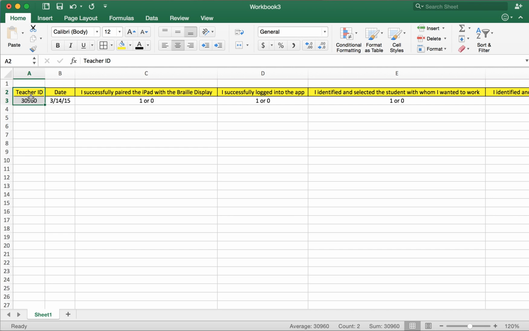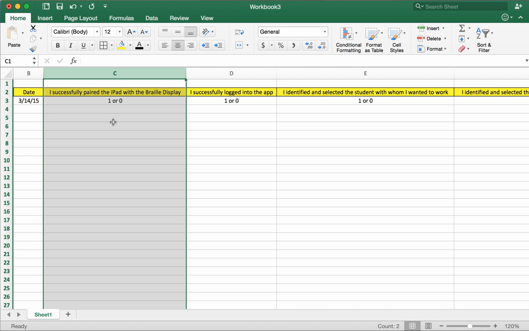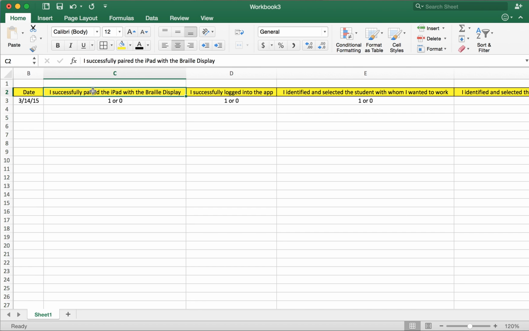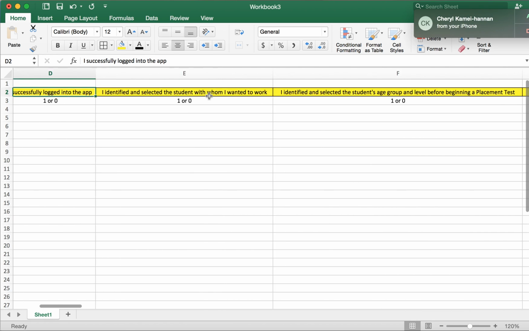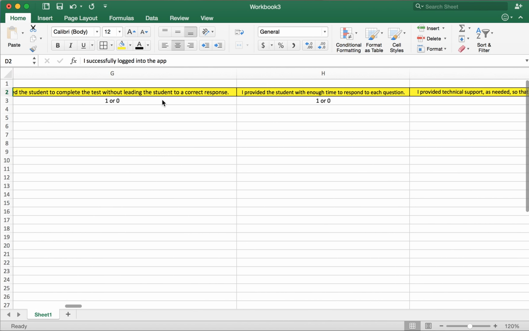So here's the layout. The first column would be the teacher ID. The second is the date of submission of their questionnaire, and then the following would be the answers to the questions. These are exactly as they appear in the app. It says, "Successfully paired the app with the Braille display," and their answer is either a 1 or a 0, either a yes or a no. So they're all of these. Let's see, these are all 1s or 0s.